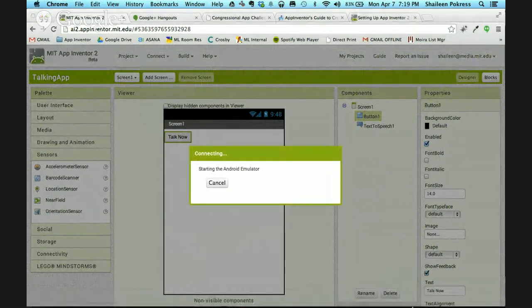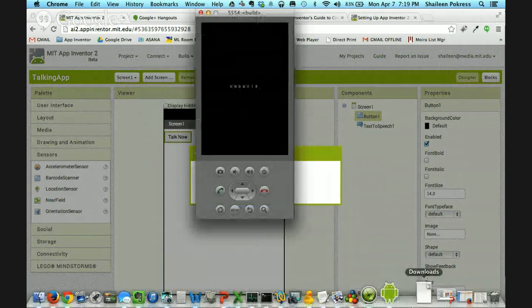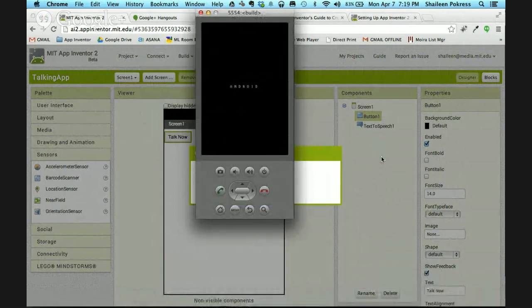Okay, while that's starting up, I'll explain a little bit more about how you can customize your app and make it do what you want it to do.